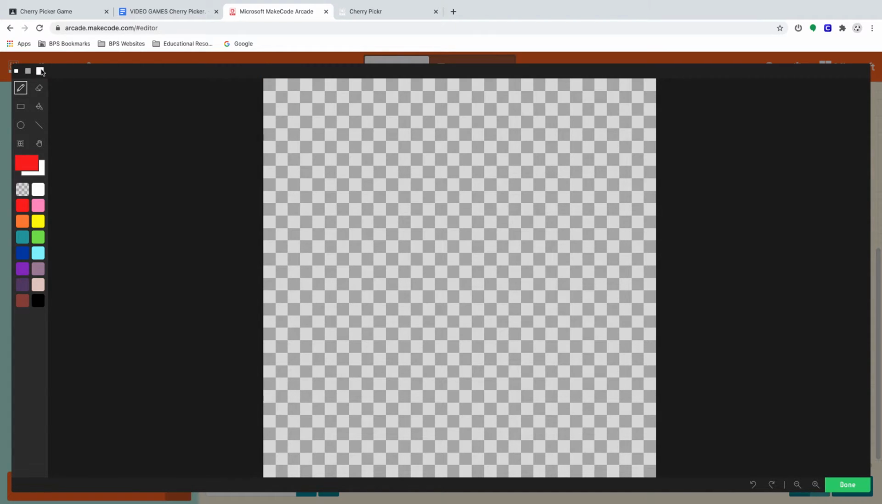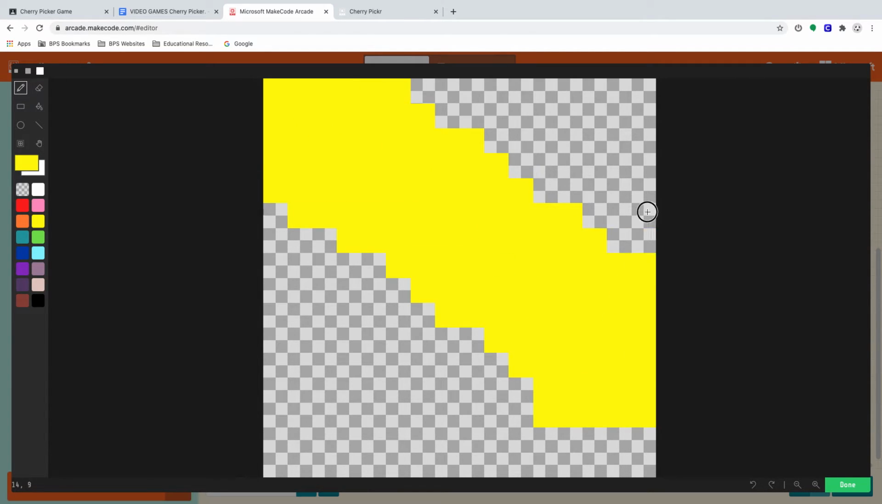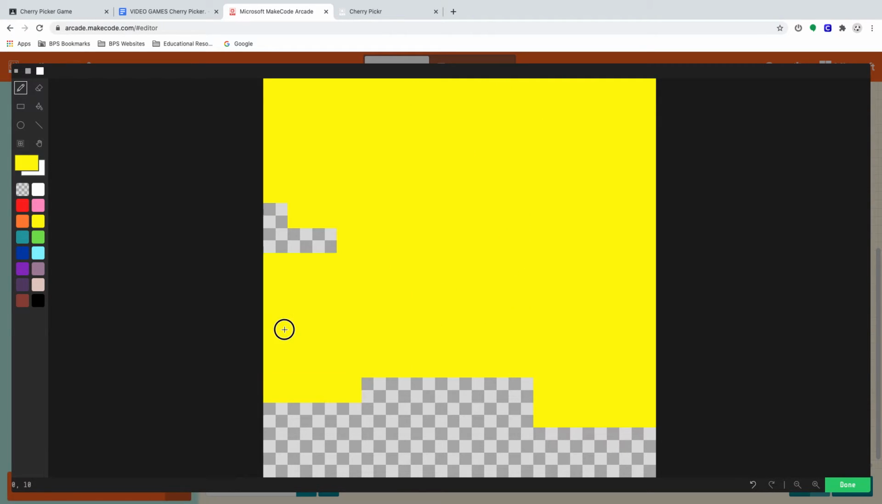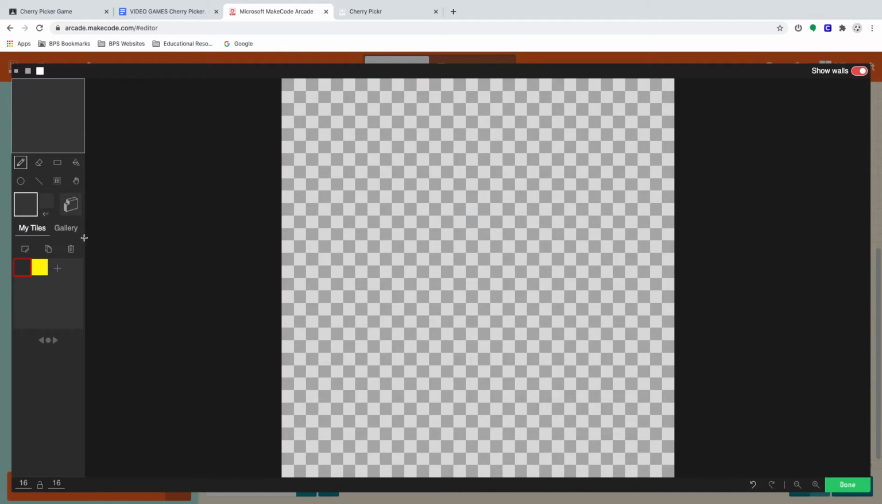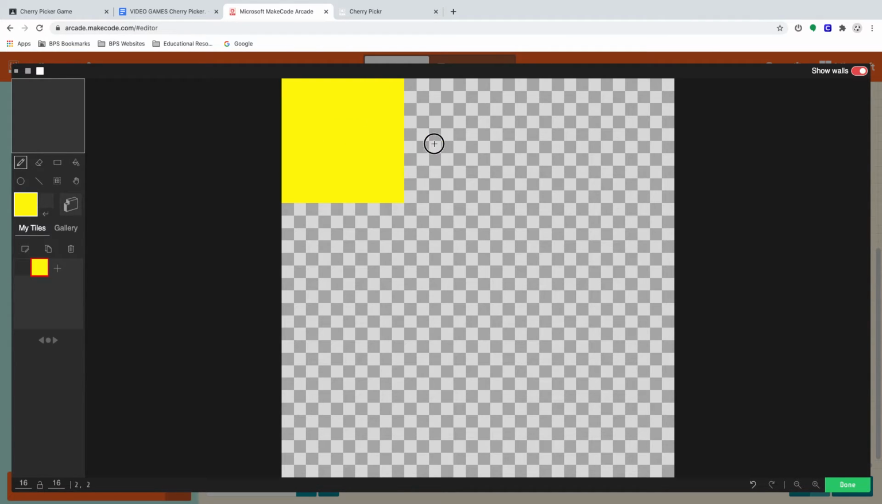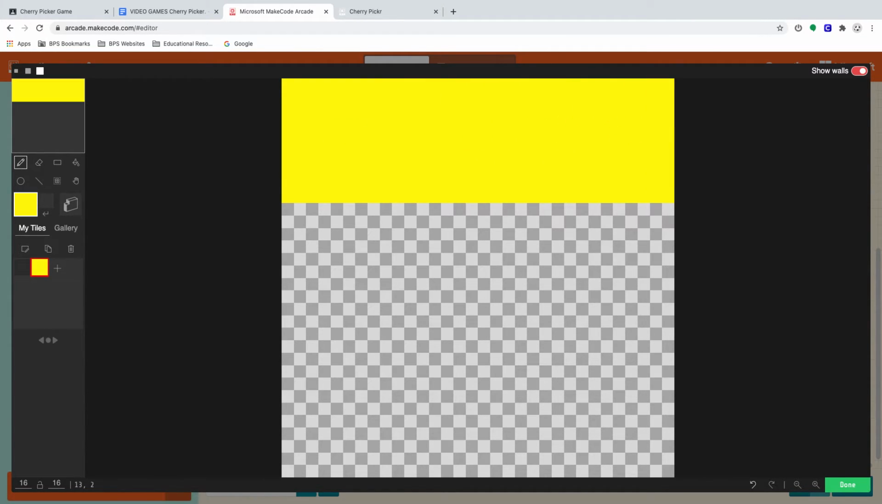We're going to make this first one all yellow. And you can just make it big like that. Color it in, hold your mouse down, fill the whole screen in like this. And then click on done. So now we have a yellow tile, and we are going to just paint right there. Next up, we're going to create a new tile.